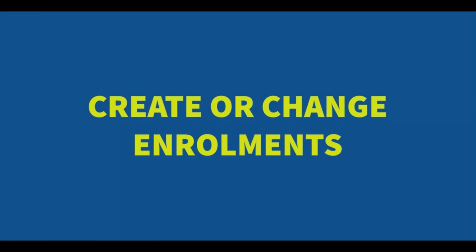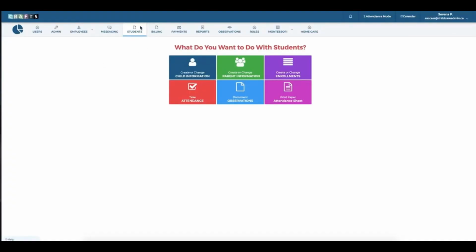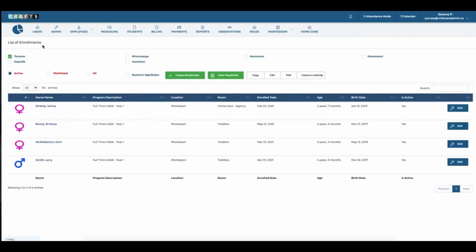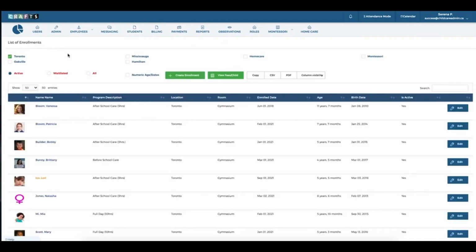Let's review how to create or change enrollments using CRAFTS. Simply click the Students icon on the top menu, then select the purple icon that says Create or Change Enrollments on the Students menu. To filter out selecting a child that you'd like to change information for, simply select a location. Once you've selected your location, select the child that you'd like to edit their enrollment information for by clicking the Edit button on the far right.